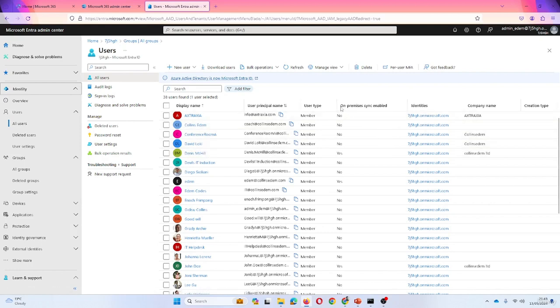And you can see that there's this column called on-premises sync enabled. So I have actually connected my Azure Active Directory to some on-prem services before. So you can see when I did a sync, it shows that this account, for instance, had an on-premise sync enabled. So I had a server with Active Directory that had this user, and then it was synced into my tenant. So that's basically what we are just going to do here.